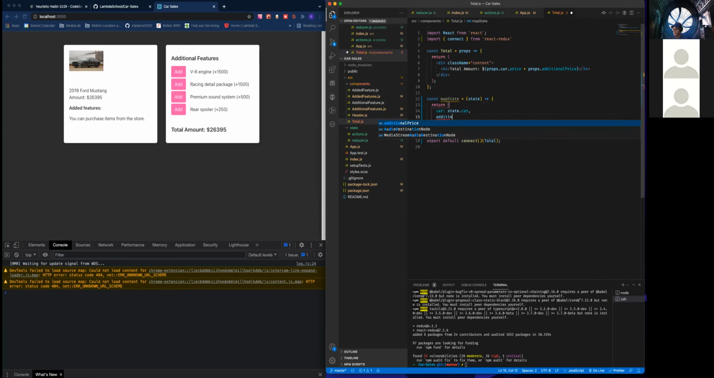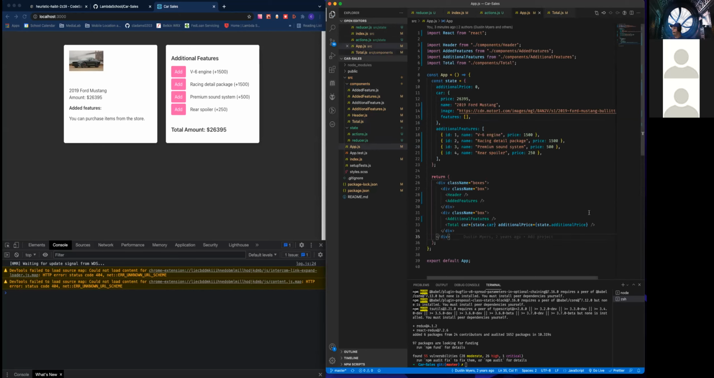We can say additionalPrice. I did spell that right, I think. This is going to be state.additionalPrice. So we got those both defined and we'll put it in here. That shouldn't break yet. We're going to go to app and remove these. Totally trying to get it to break so we can debug it, but I don't think it will. Nope. All right. We have all of our main components now connected to the Redux store.